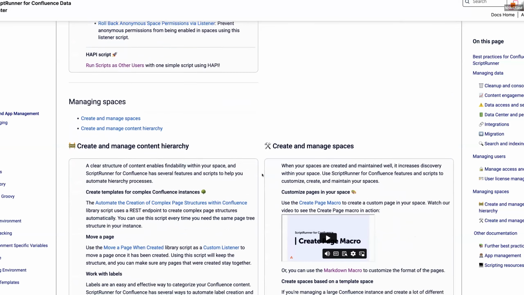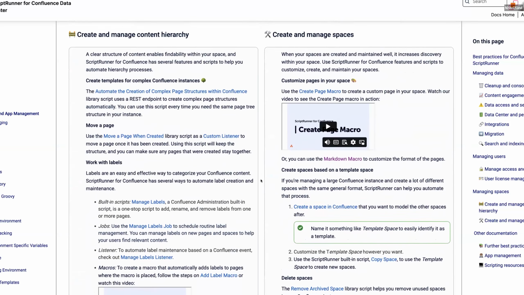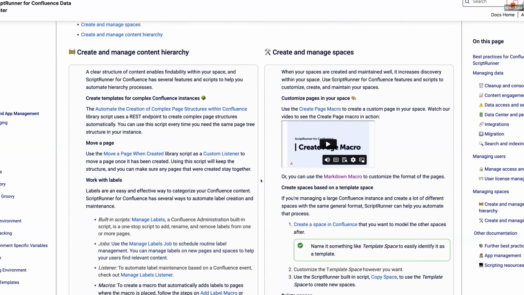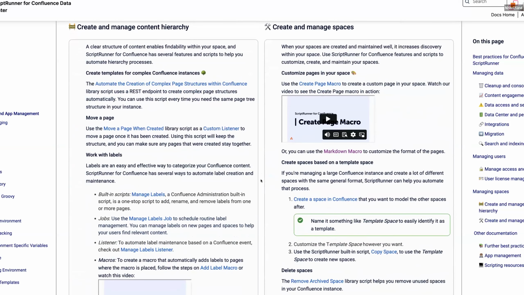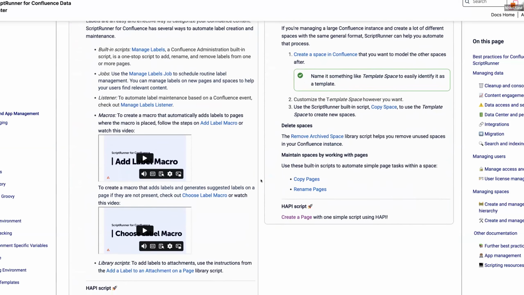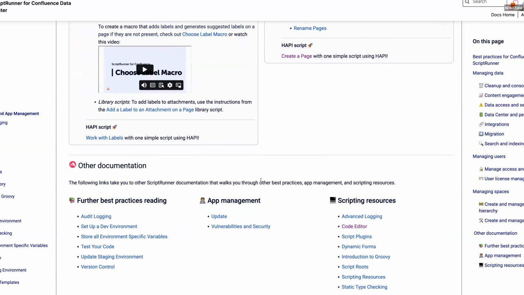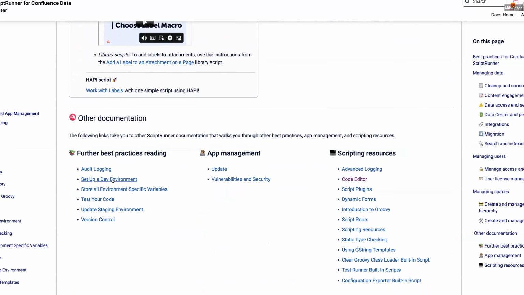In the third section, you'll see a library of video content, which really talks about how you can create and manage content hierarchy, how you can manage your spaces a lot better with ScriptRunner. And then the last section really contains further best practices, which includes audit logging, setting up your development environment, how you can test your code, and version control.